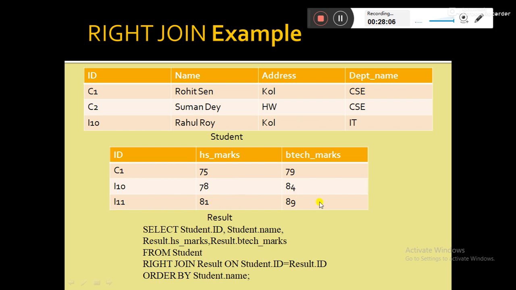I11 81 89, all will be selected, and their corresponding ID and name, these two attributes from the student relation, will also be selected, for which the corresponding record is present in the student relation. For example, the C1 record is present in student, so their corresponding ID and name will also be selected. So the first record will be C1 75 79, C1 Raidson Kolkata.